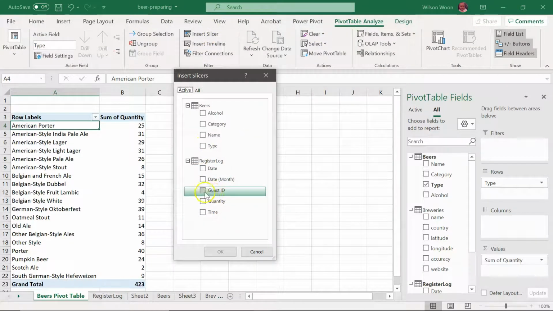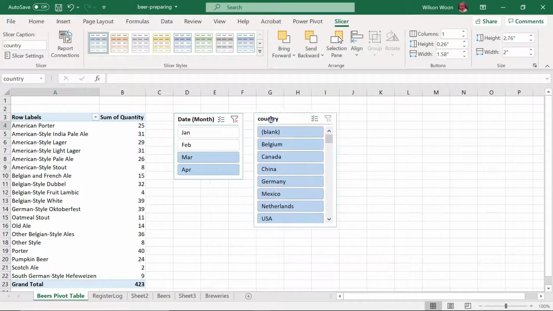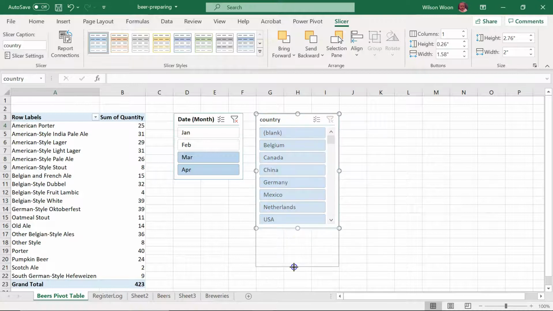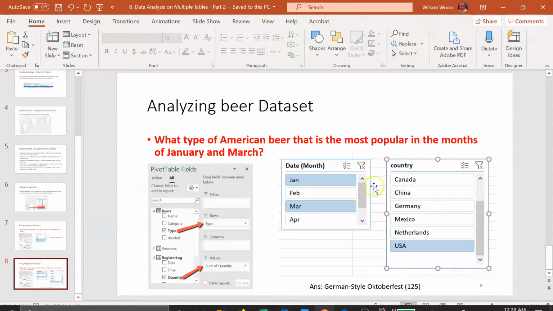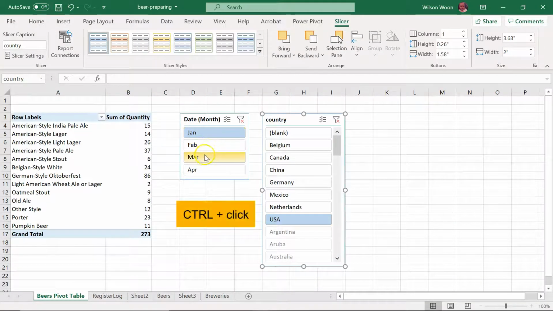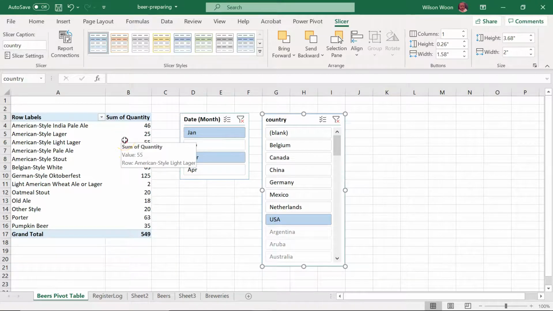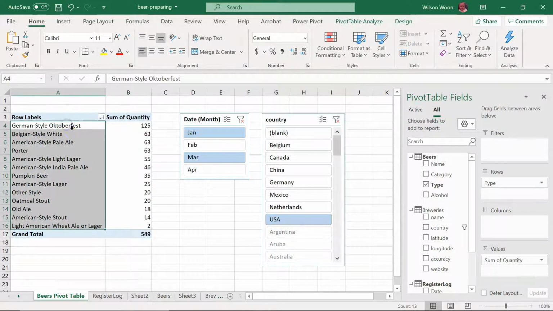Insert slicer and select country and click OK. Let's resize it and let's select USA, in the months of January and March. So let's select January, hold Control on the keyboard and select March. Let's sort the sum of quantity from largest to smallest, and here we go.